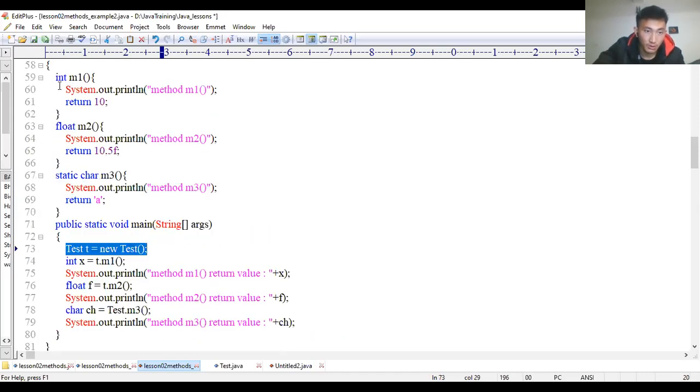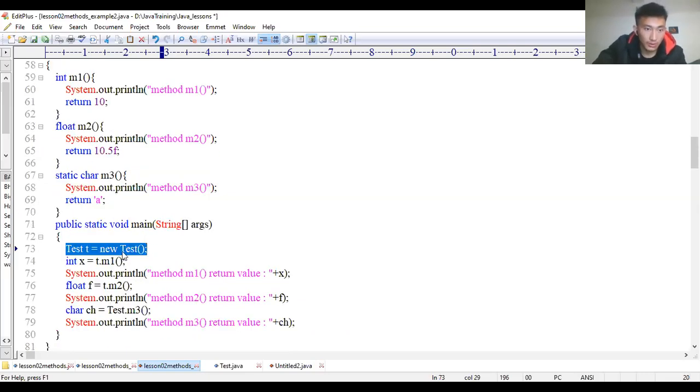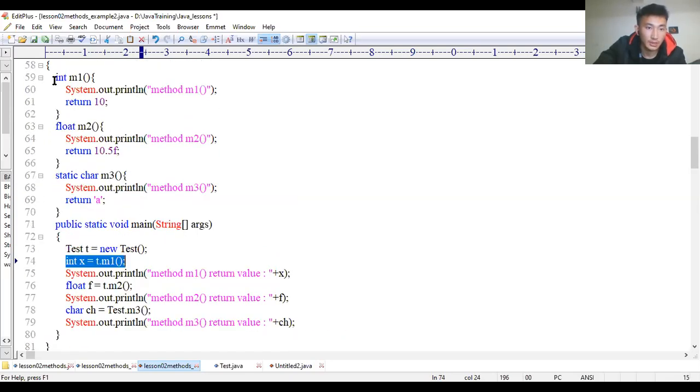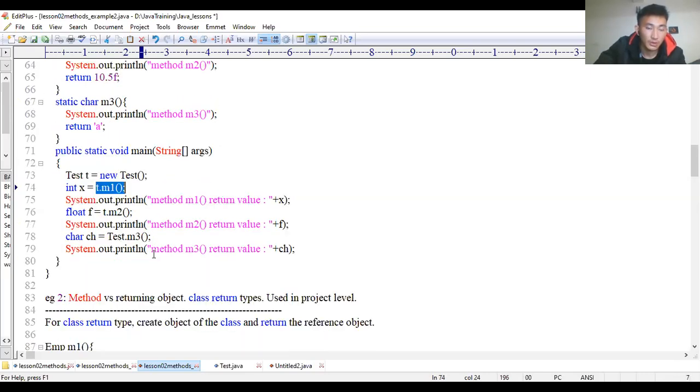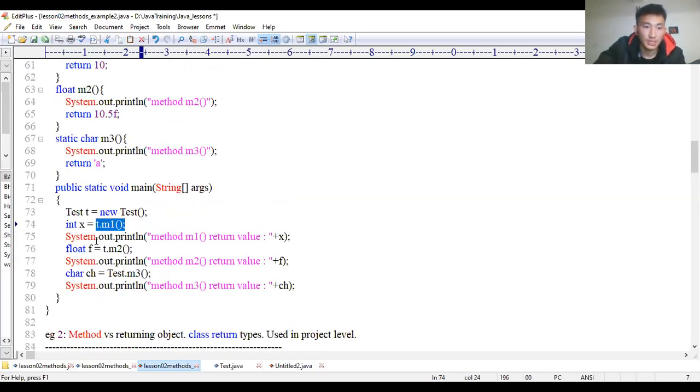M1 and M2 are instance methods, so they should always be called with the help of an object. Here we are trying to hold the value in X. We are calling this m1. If we have an int return type, we hold the returned value 10 in X, and then we call the method. That's how we are using primitive return types. This is just the example, and it is the same for other statements.